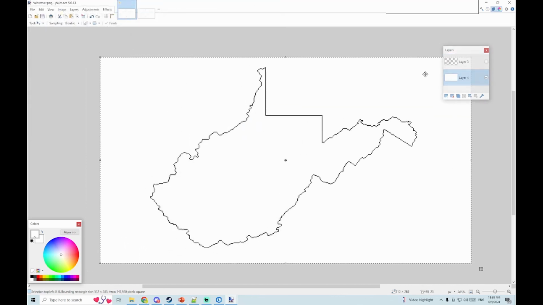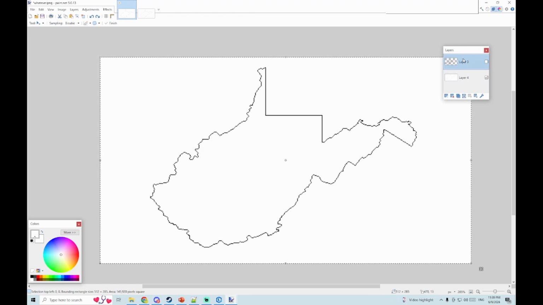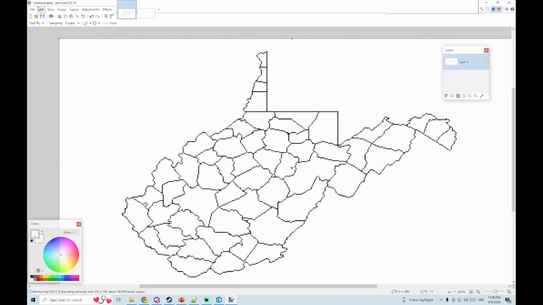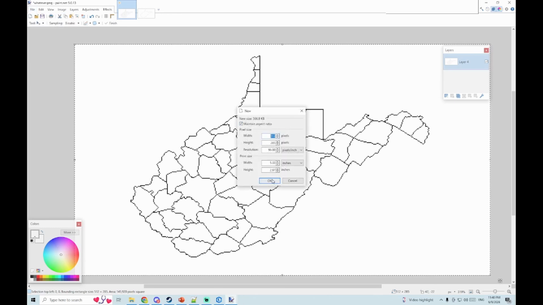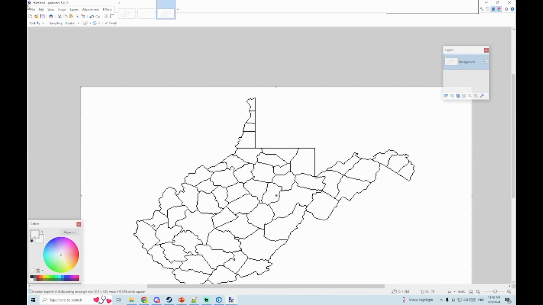Now we want to make the base map where we also have the international boundaries. So we want to merge down this boundaries layer onto this layer. We literally just go merge layer down, layer 3 merges onto layer 4, and we have our international boundaries. Now we do the same process: Control A to select everything, Control C to copy, file, new, Control V to paste, and now we have our image.